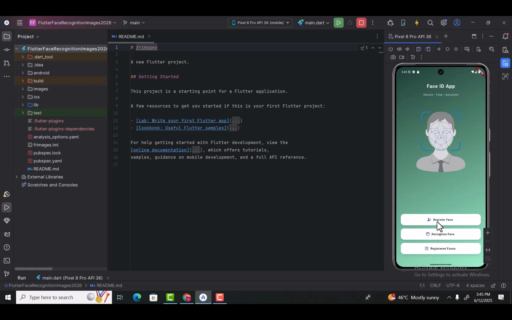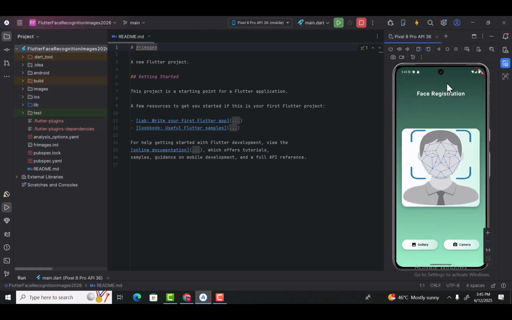And when you click on this register face button, you can notice this screen is opened. Inside this screen we have the code of our image picker application. The only difference is now we have this beautiful looking GUI, but apart from that, the functionality is exactly the same. So it means that in this screen you can either choose an image from gallery or capture an image using the camera. And after that our selected or captured image will be displayed here.